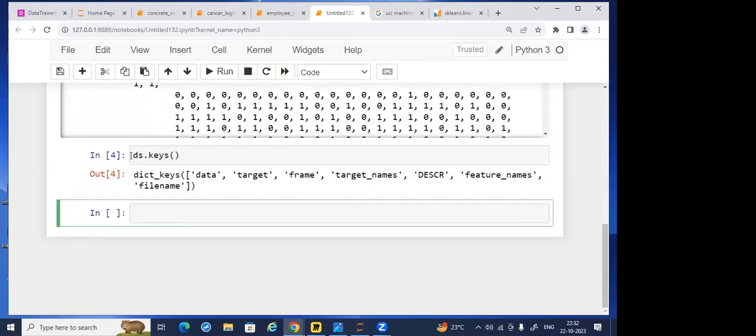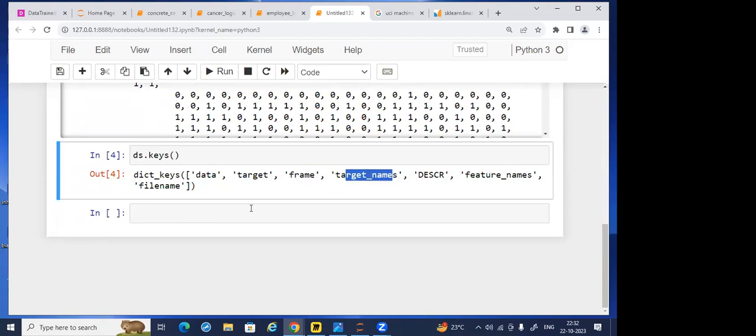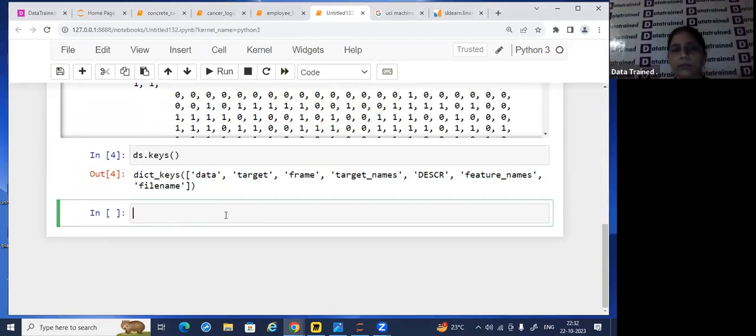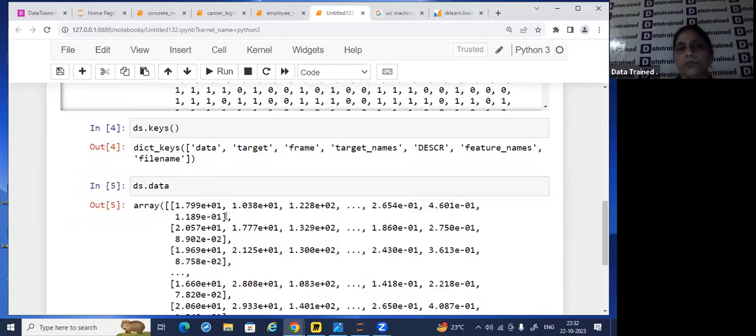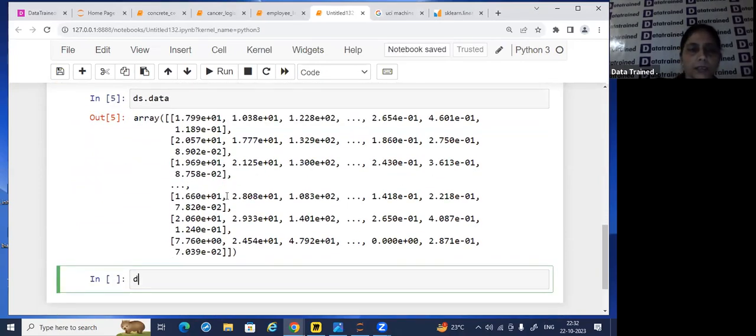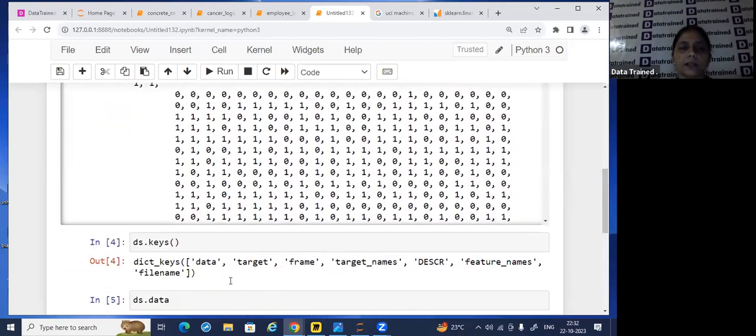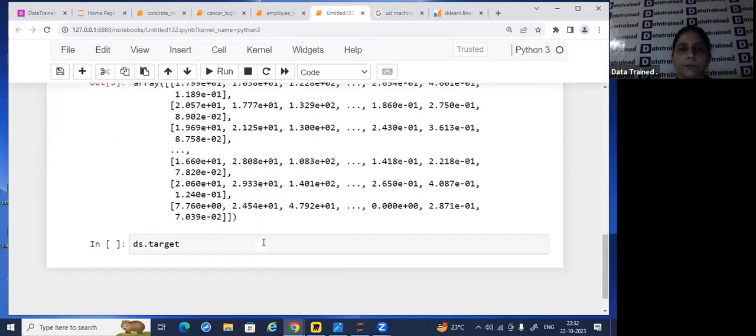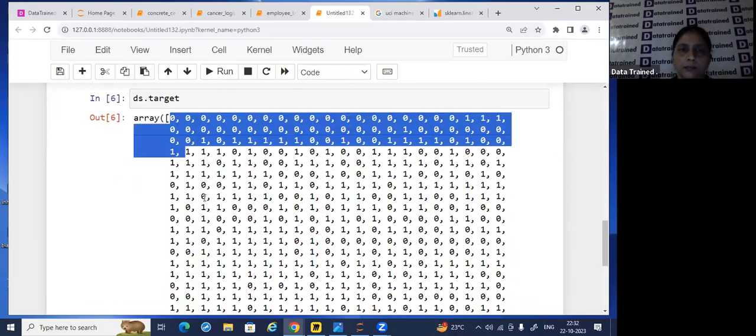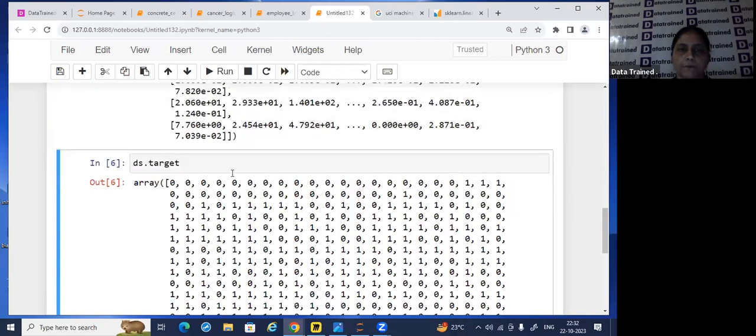So here I'm going to call ds.keys. Here it is showing me dataset keys: data, target, frame, target names. These are the keys. So what I'm going to do is call them one by one. Here I'm writing ds.data. It is going to show you only data, and data means input variables. ds.target, target means here it is showing the target numbers. These are the targets.